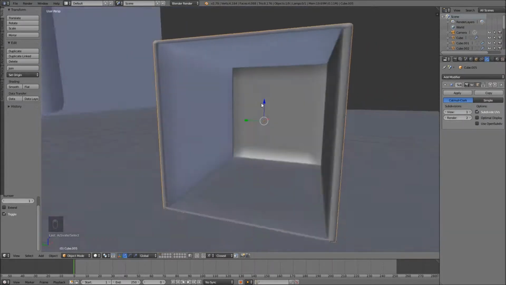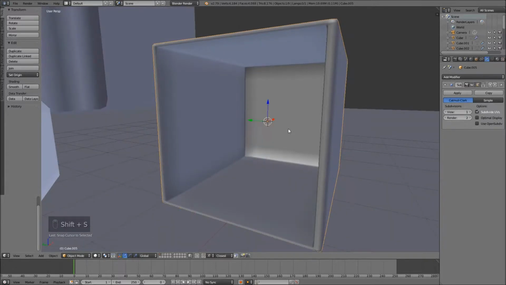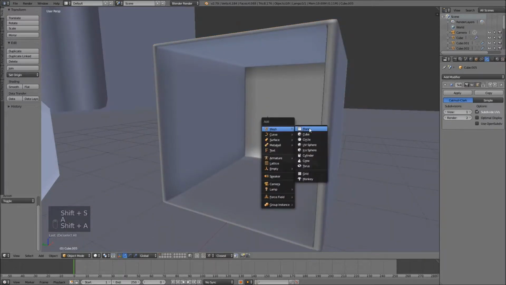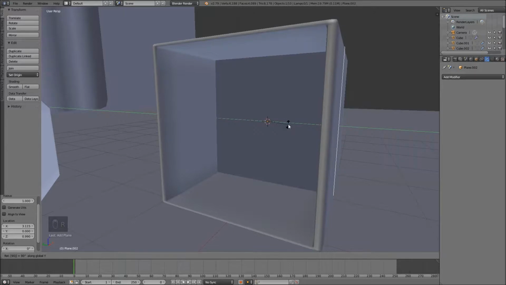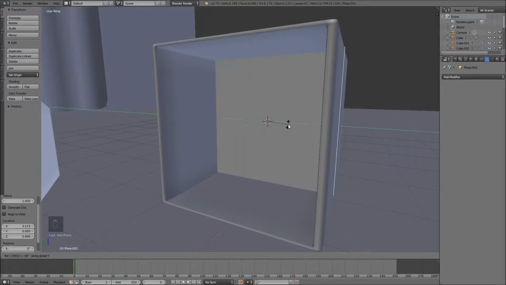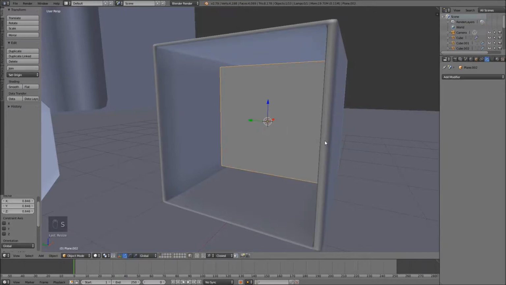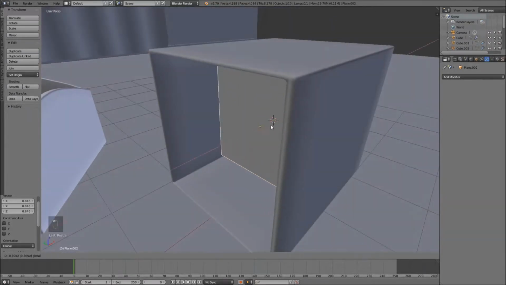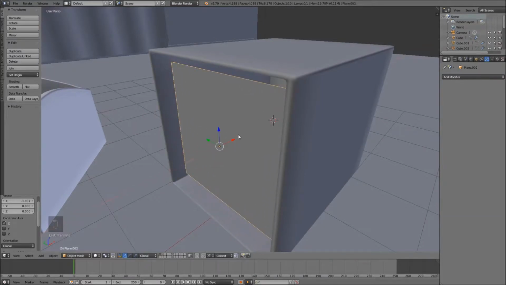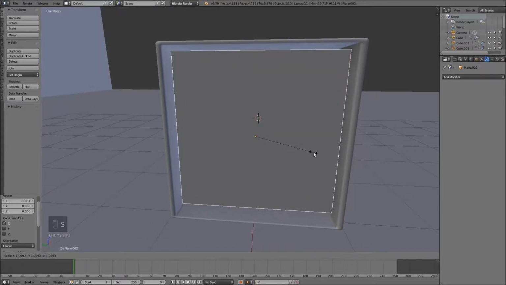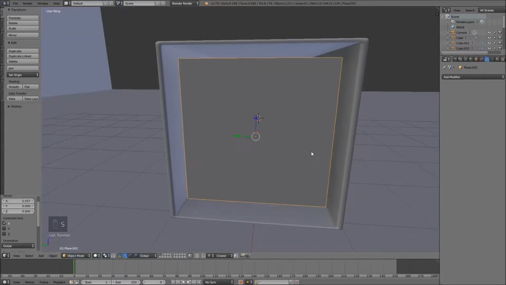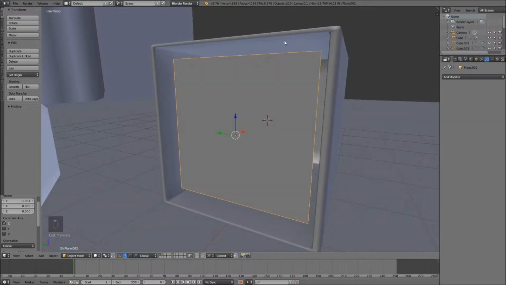And what I'm going to do here, I'm going to hit Shift S, cursor to selected. Shift A, add a mesh plane. Now with this plane, I'm going to hit R, Y, rotate it 90 degrees on the Y axis, and also negative to rotate it negative 90 degrees. Scale it down and bring it to the front. You want it in the box a little bit, but to the front. And you don't want it to be the size of the box. You want it to be a little bit smaller so that there's a gap in between.